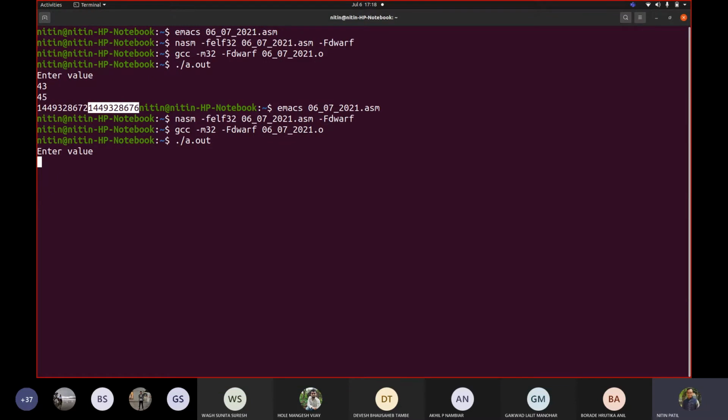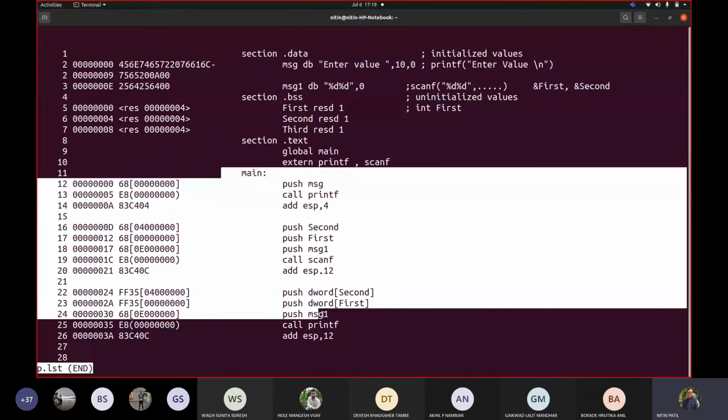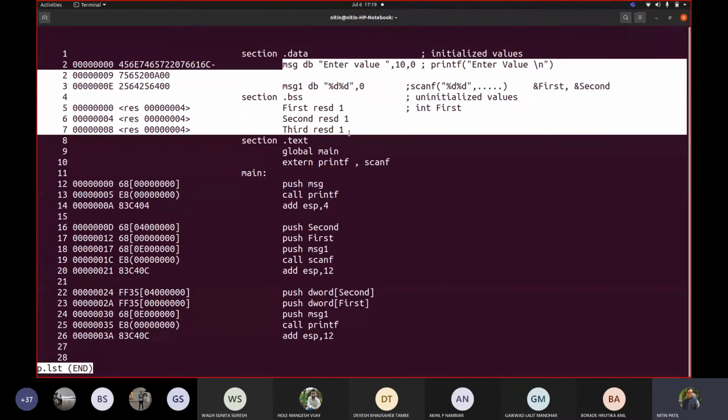Now what are the values? You say 43 and 45. Can you see that 43, 45 printed? Correct? Okay. Now, if I try to open this code, p.lst, now see what it does. This was our code. So let us not concentrate on this part right now. We are much more interested in both these parts.